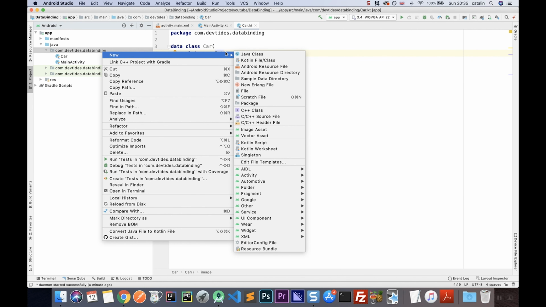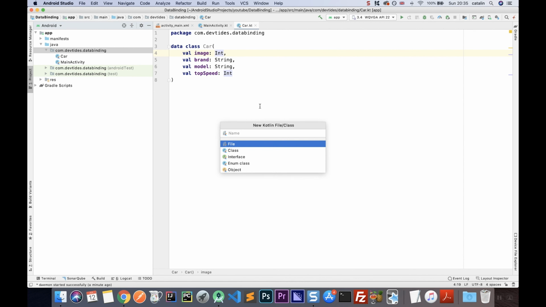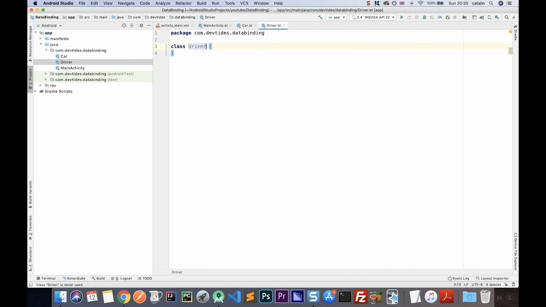But I want to create another data class, and I'm going to call this driver. The reason I want two pieces of information is I want to show you how you can switch between those two and use whichever one you need at any one time. So I'm going to create another data class, driver.